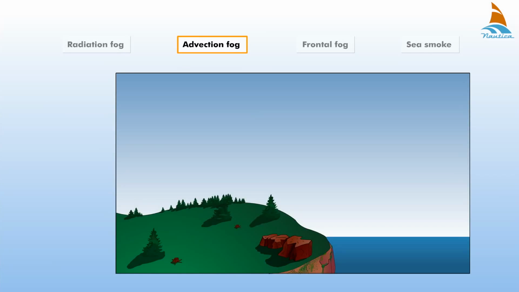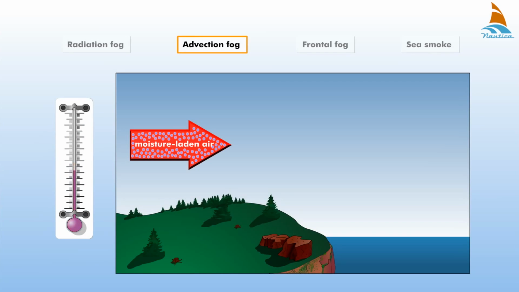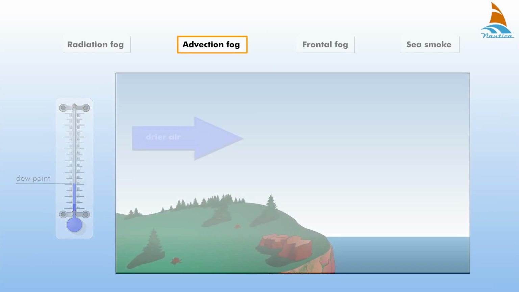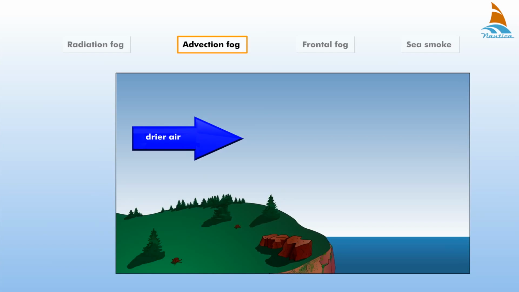Advection fog, also known as sea fog, is formed when moisture-laden warmer air blows over colder land or water. When the warm air cools down to its dew point, water vapor in the air condenses and fog forms. Advection fog is very thick and persistent. It will only disperse when there's a change of wind which brings drier air.